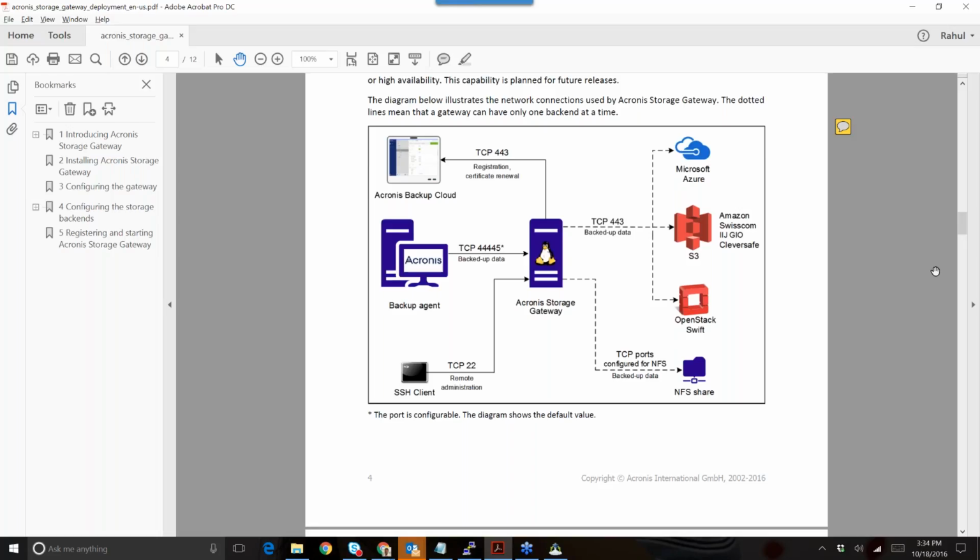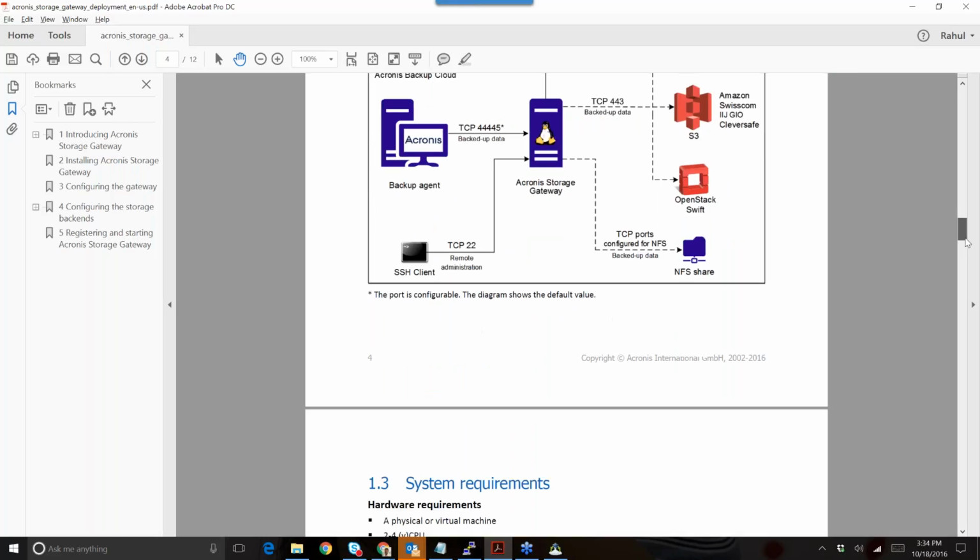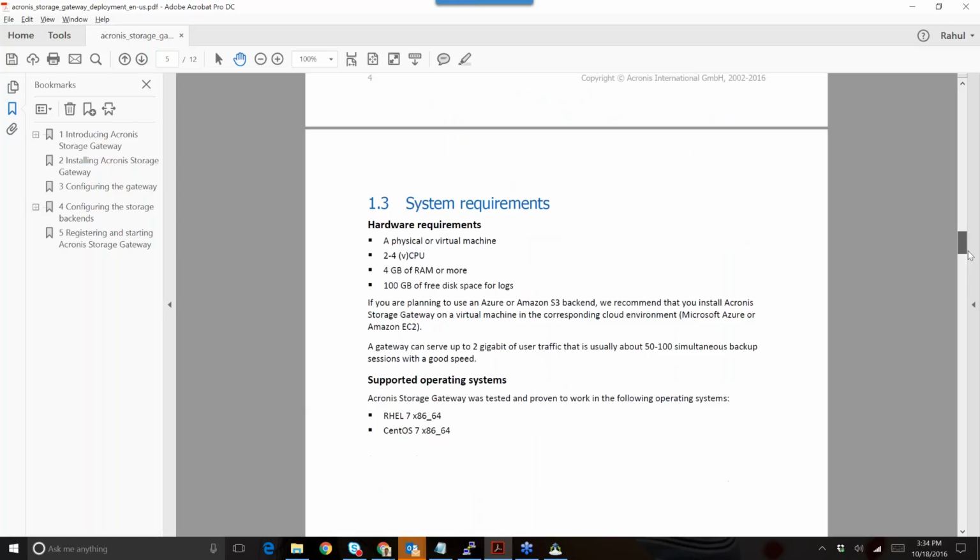One storage gateway is required for one destination. So if you have 5 different destinations, 5 storage gateways are required. The minimum requirement is 1 physical or virtual machine, 2 to 4 CPU, 4 GB RAM, 100 GB of data only for the log. Storage gateway does not store any data, it just passes the data from the remote machine to the storage destination and keeps on monitoring the data and provides the security of the data. It can be RHEL 7 or CentOS 7.